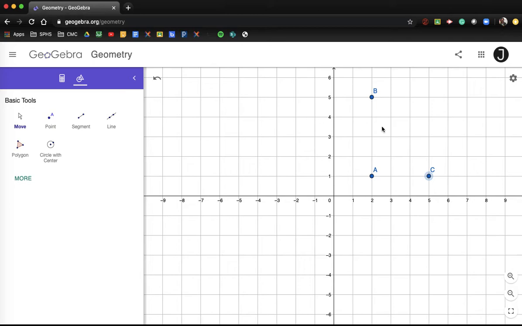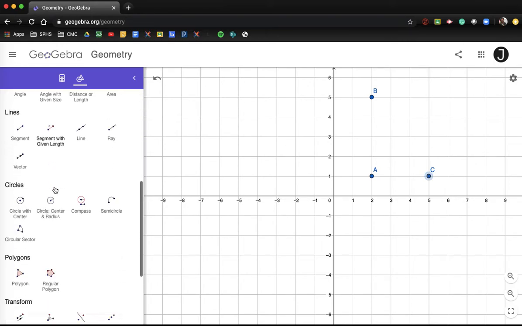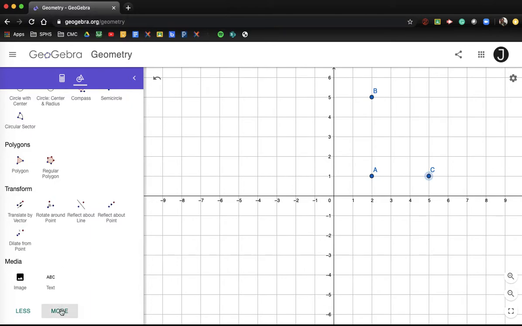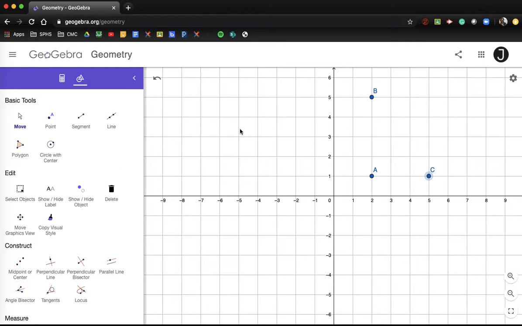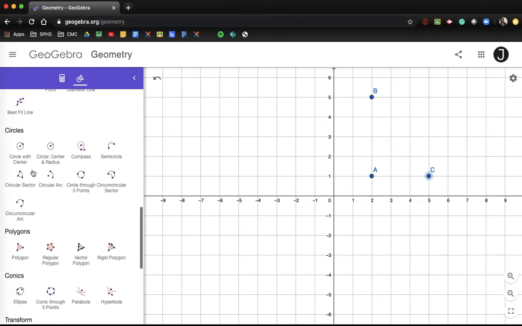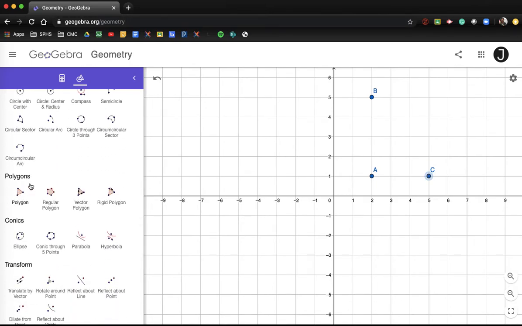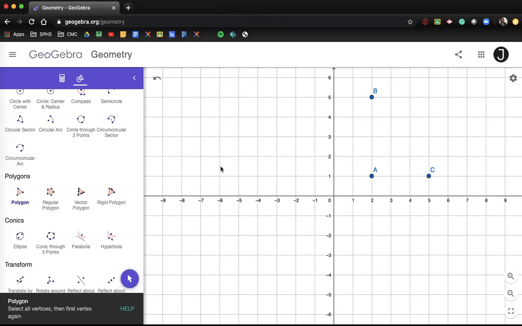All right. From here, I'm going to create a polygon. I can click on this guy here, but I'm going to click on the More button, scroll all the way down and click on More. We're going to use some of these more advanced tools today. The first thing I want you to do is create a polygon. I can do it right here. There's also a polygon button down here. Same button, doesn't matter which one you use.